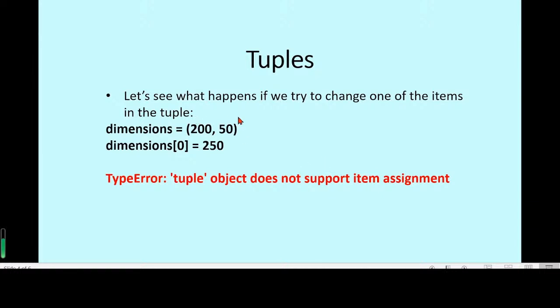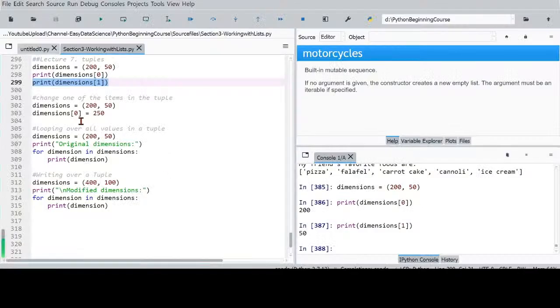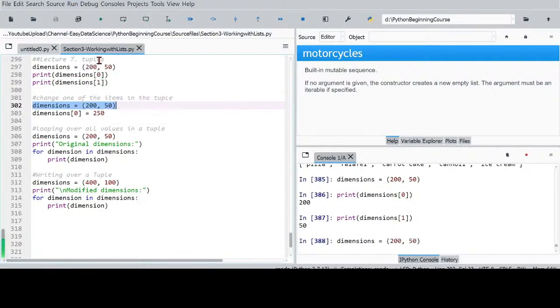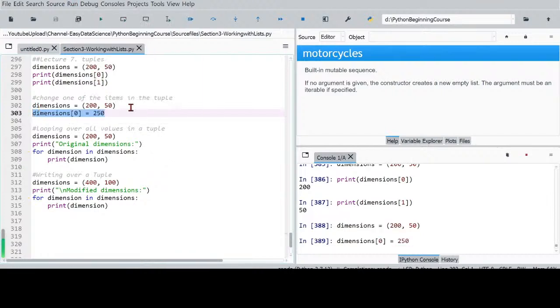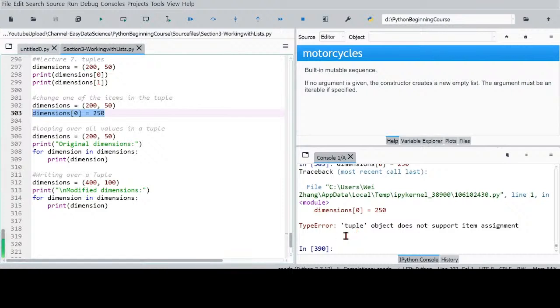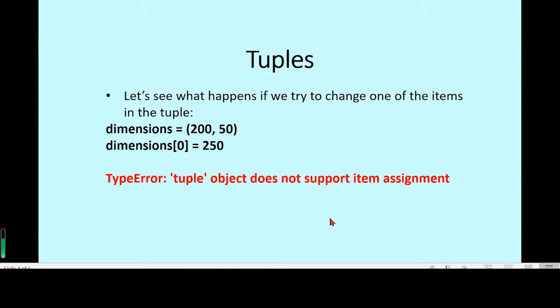And let's see what happens if you try to change one of the items in the tuple. So if we set the first element to 250, Python will raise an error. We create this tuple first. Then we try to change the value of one element. Then: TypeError, 'tuple' object does not support item assignment.